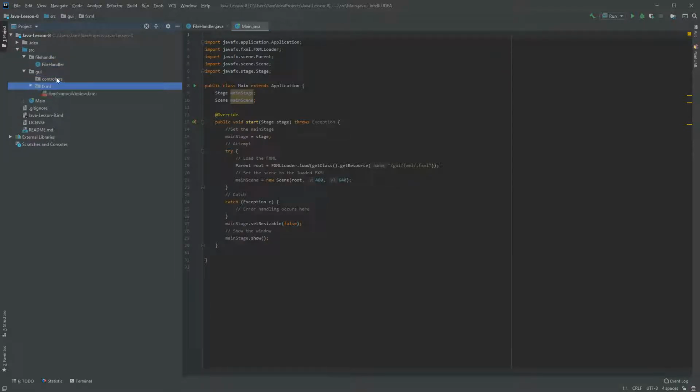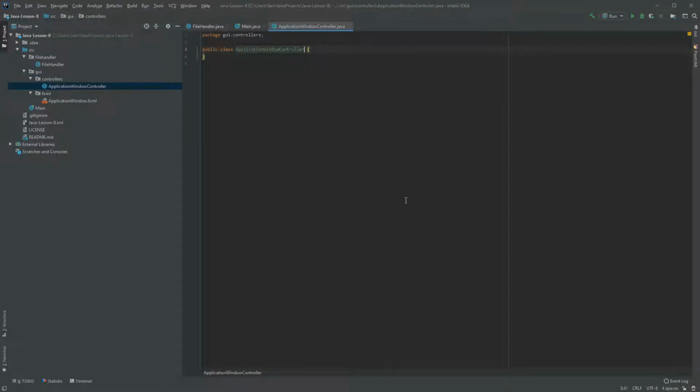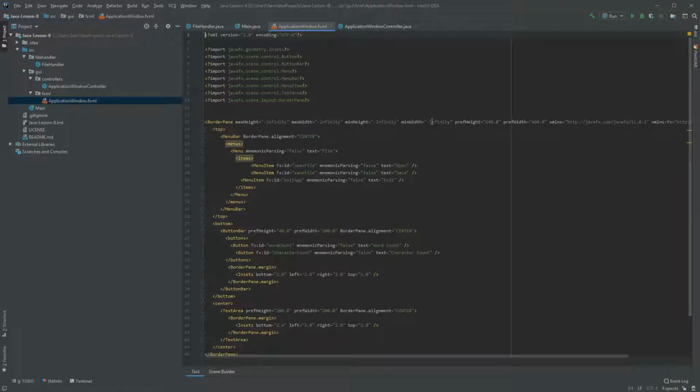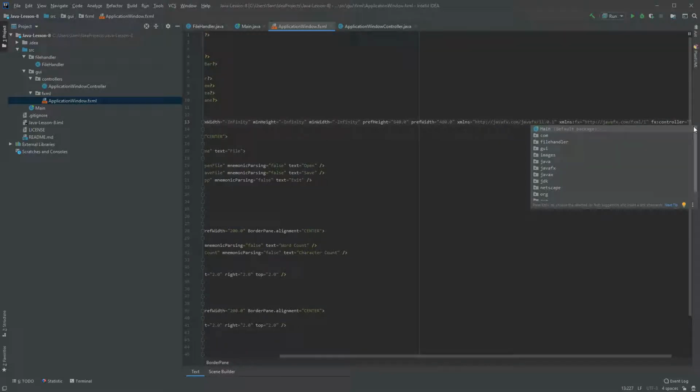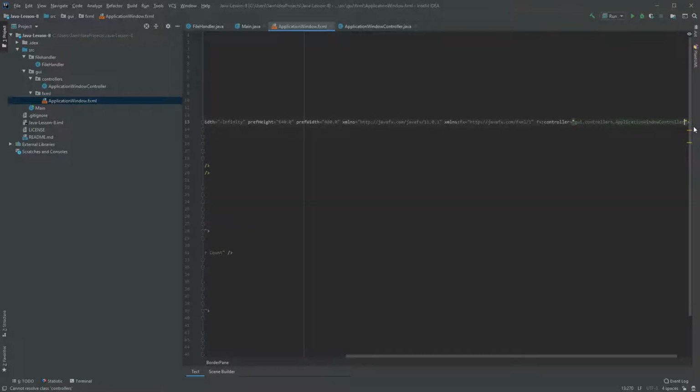So in this controllers section, I'm going to go new Java class, and I'm going to call it application window controller. Then in main, I'm going to go application window.fxml. And what that will mean is that it's going to try and load this fxml file, application window. And then the controller, the application window controller, needs to be set inside this fxml. And we do that by just saying fx:controller is equal to gui.controllers.ApplicationWindowController.